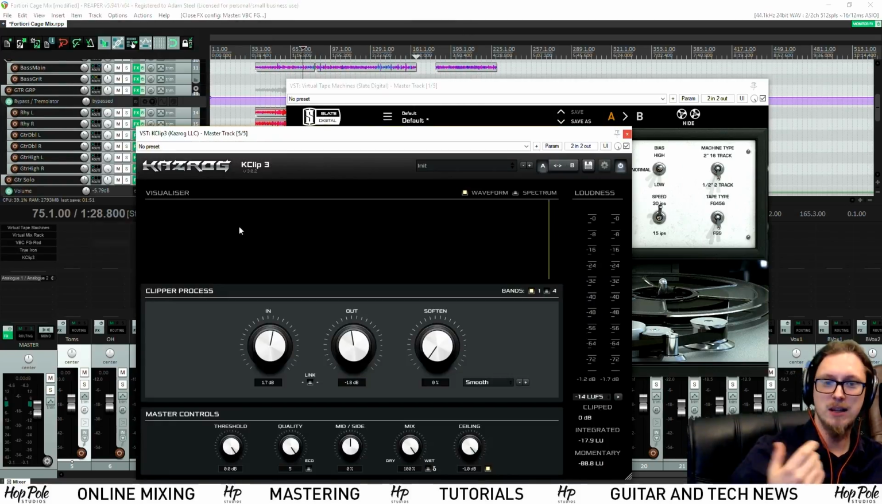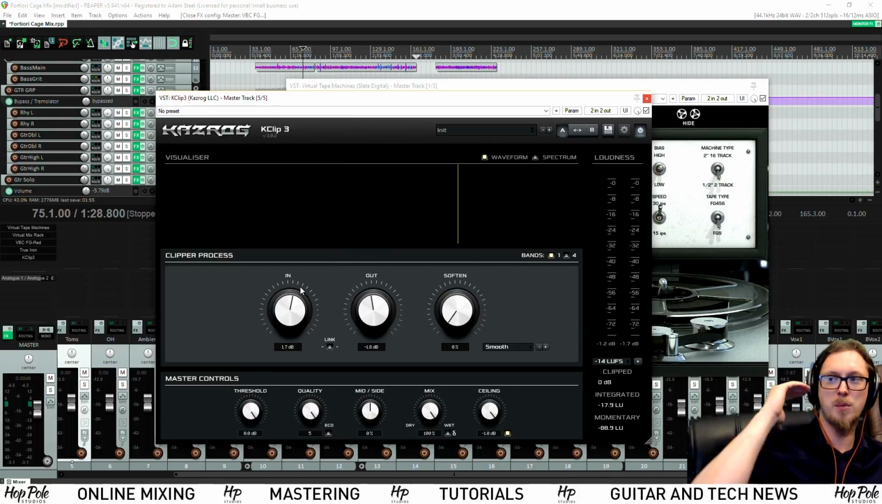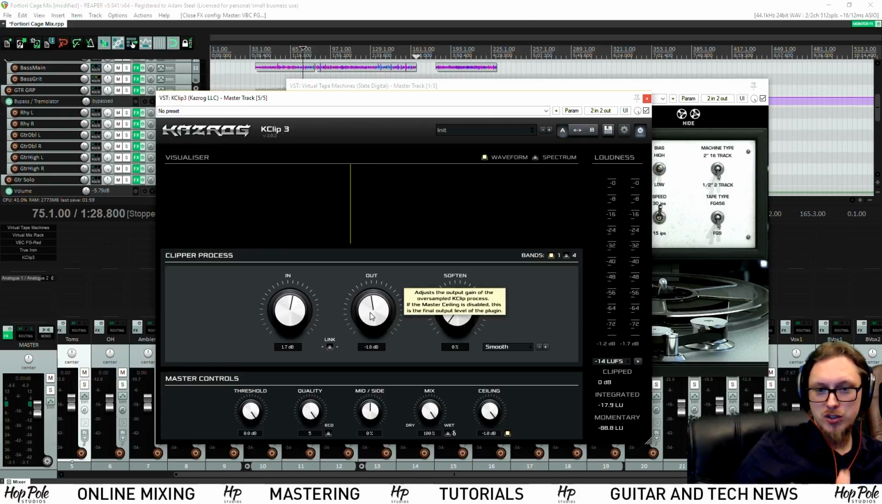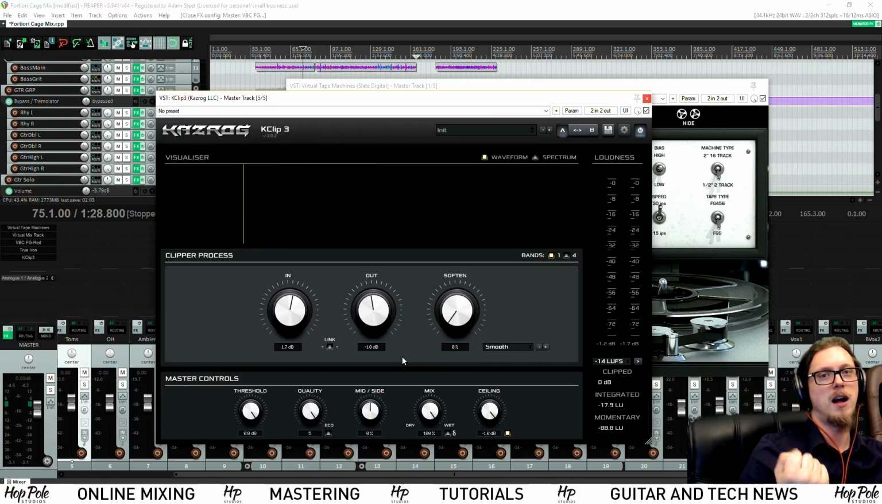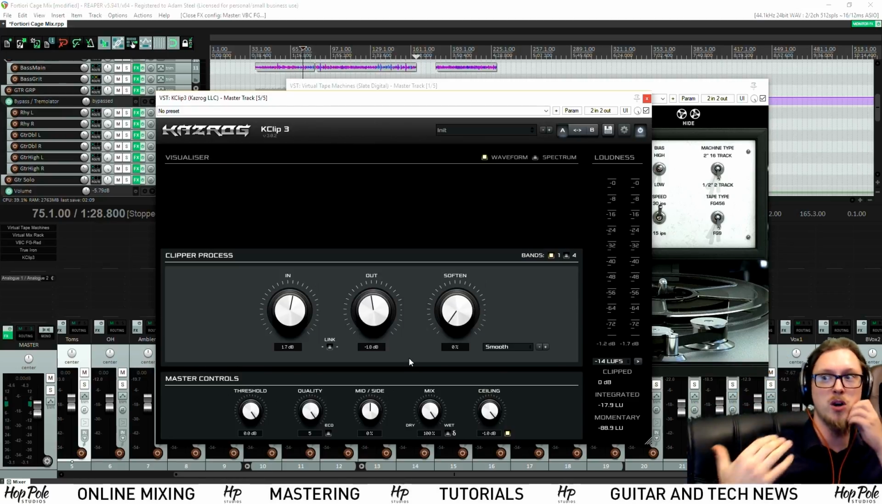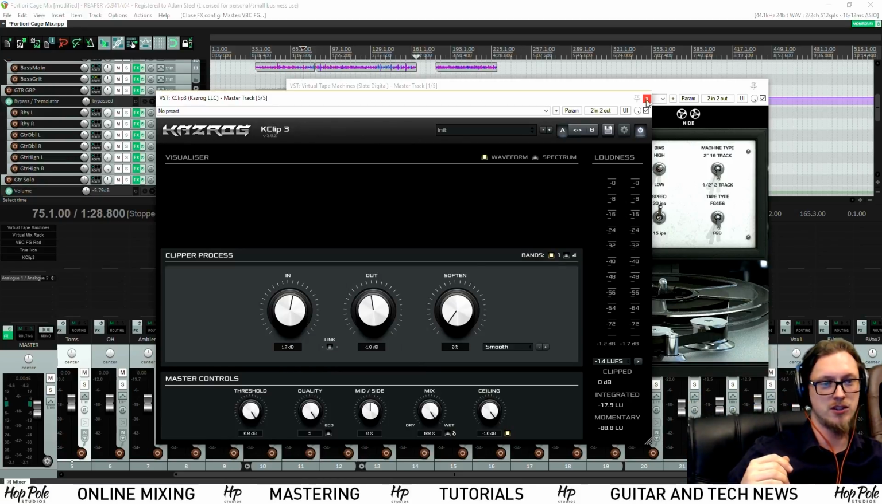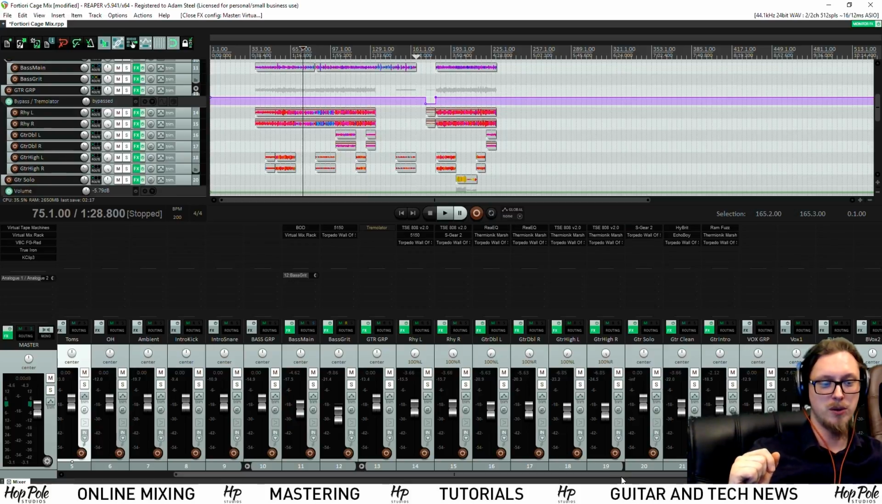And then we've got K-Clip 3 from Kazrog, which is just taking a couple of those top transients off the top of the mix, just in case I get too loud, which I shouldn't, because I try and aim not to, but it should stop the odd transient or two from getting too bad and distorting the output.